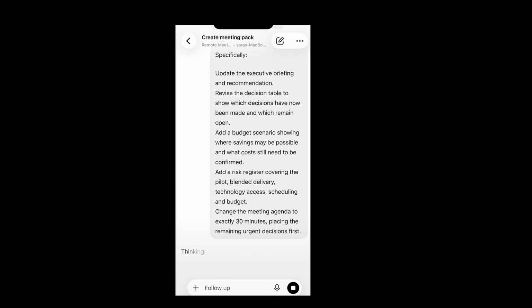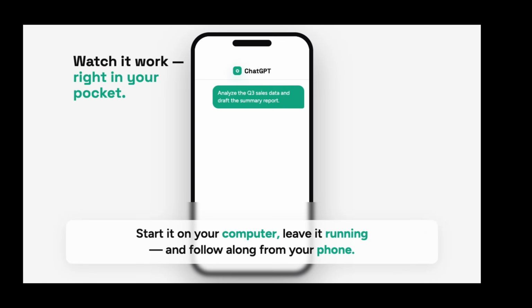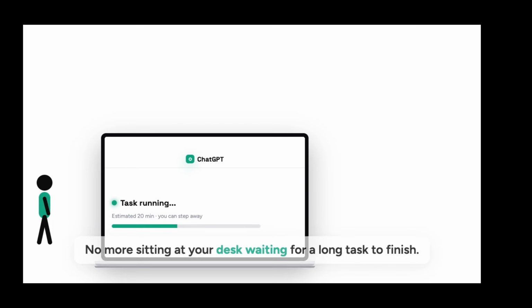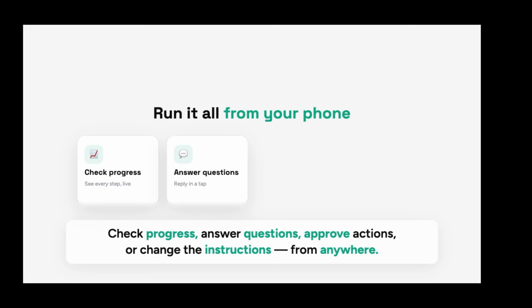ChatGPT can now connect your phone directly to your computer through ChatGPT Remote. Once connected, you can use the ChatGPT mobile app to access and control ChatGPT work tasks running on your Mac or PC. This means you no longer have to stay at your desk while ChatGPT completes a long task. You can start the task on your computer, leave it running, then use your phone to check its progress, answer questions, approve actions, or change the instructions from wherever you are.